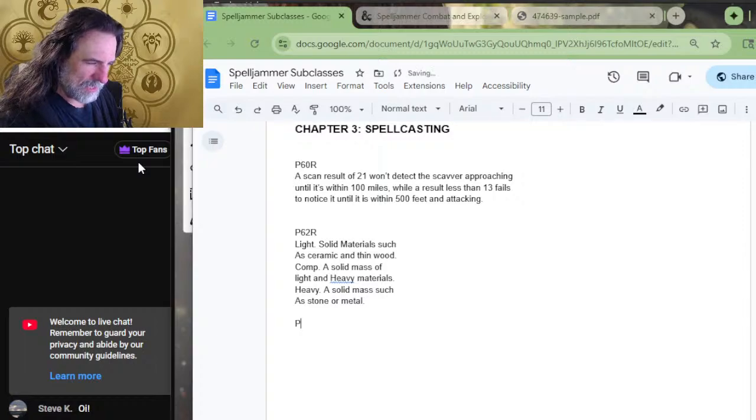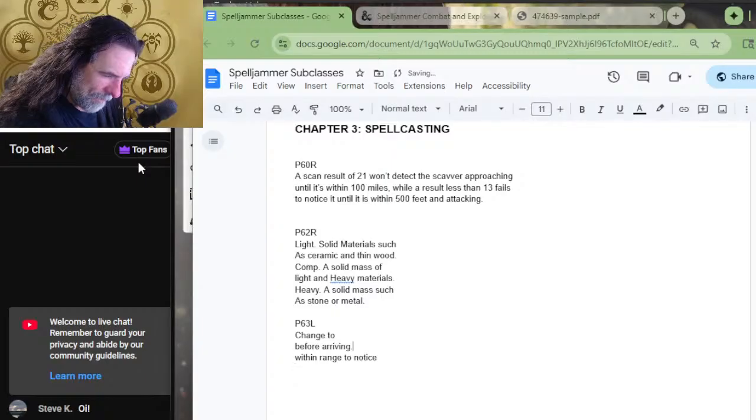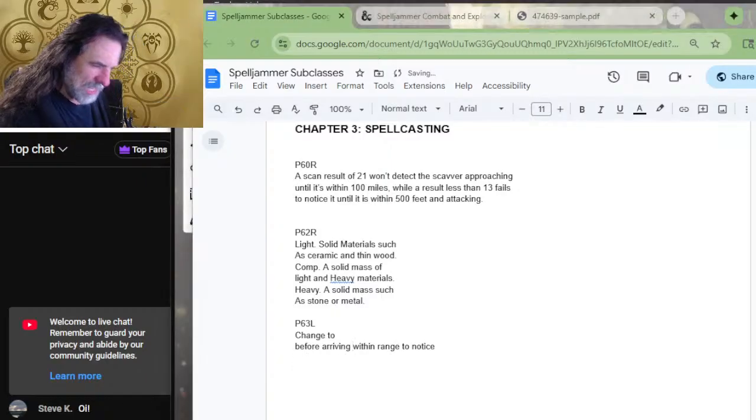63L, page 63L, change to, there should not be a period there.